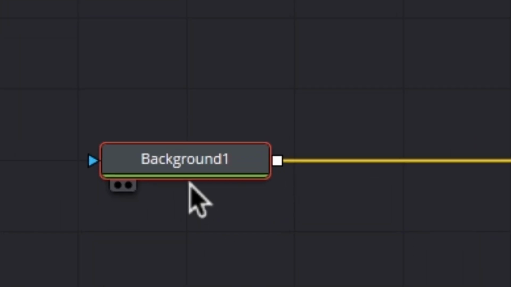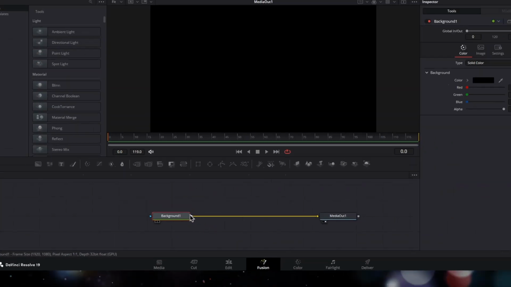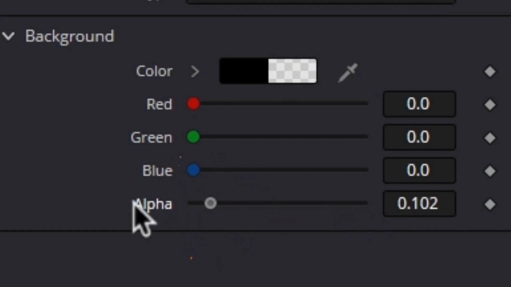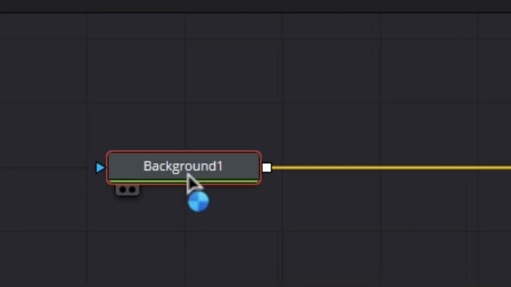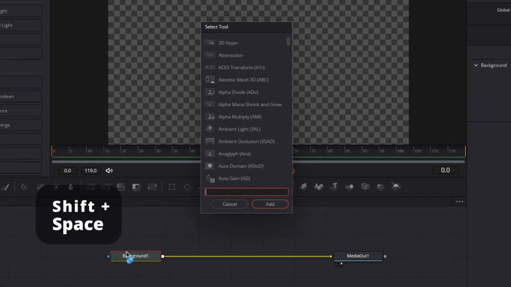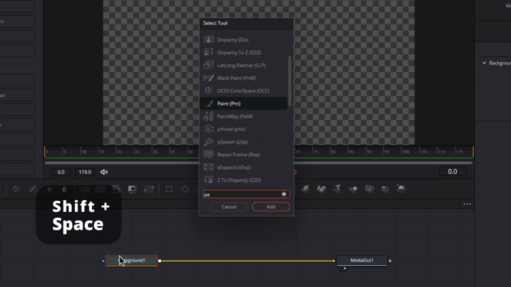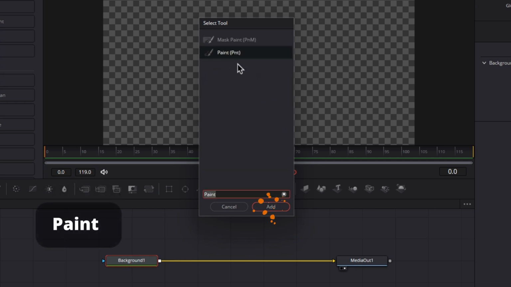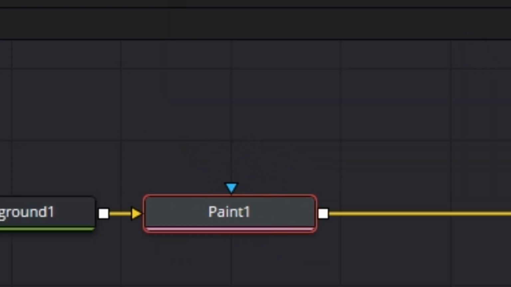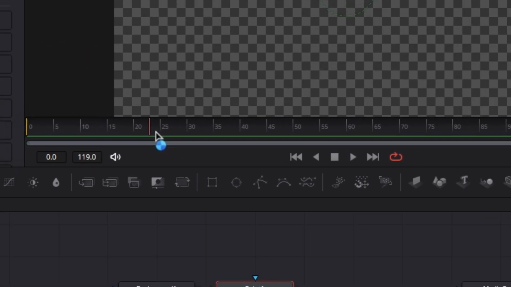With the background node selected, go to the Inspector tab, and then decrease the alpha value down to 0. Now with the background node selected, press Shift Space. This will bring up the Select Tool menu, and now here search for Paint, and then hit Add. Now move the playhead to where we want to start this animation.